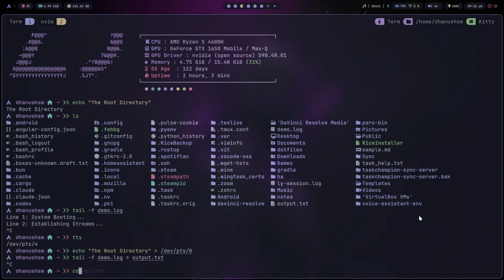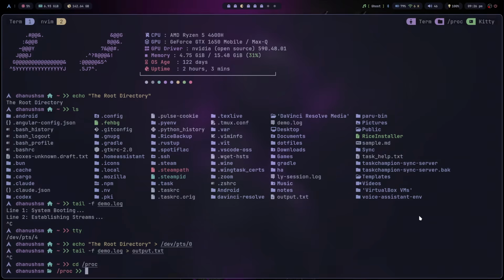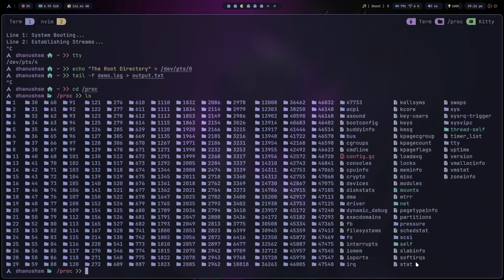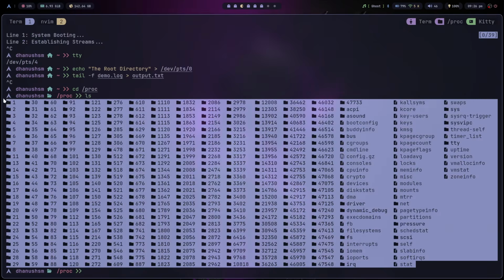Take a look at your own proc folder today. See where your pipes are going. It'll change the way you see your terminal forever.